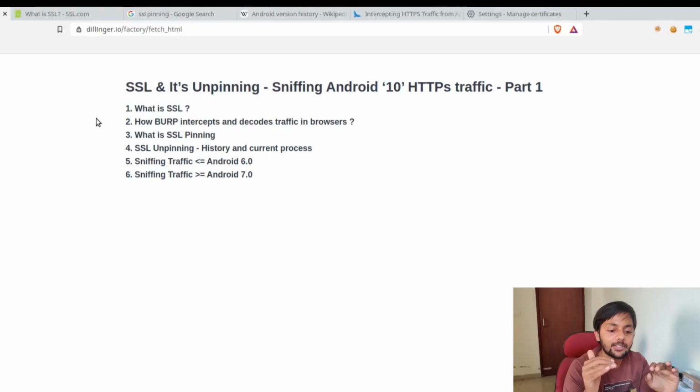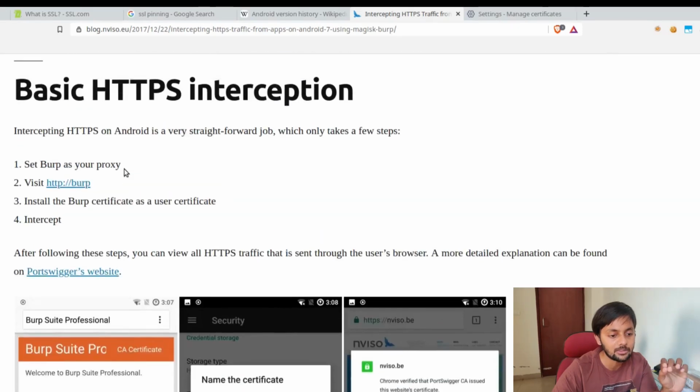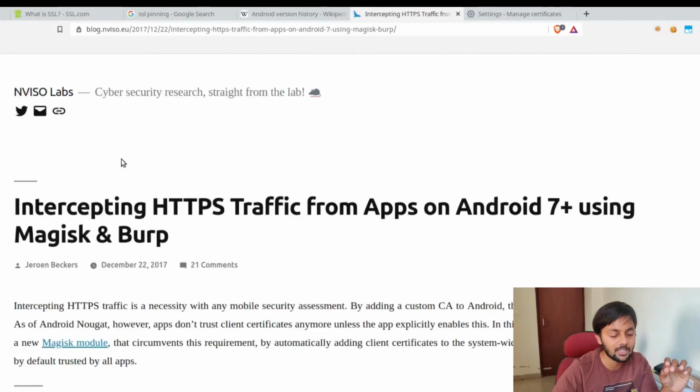In Android, till Android 6.0, you could just straight away install the BURP certificate. Let me show you this article. It's a very good one from NVISO labs. These are very good labs. They have quite good research, and the articles are quite good.